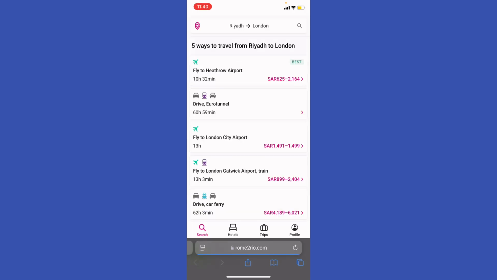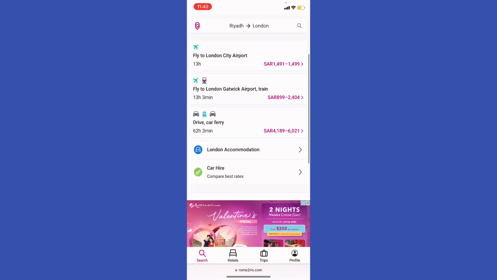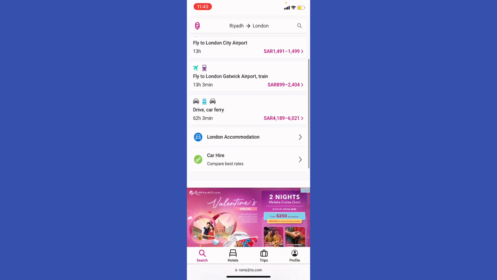And then click see all options, and you'll be redirected to a page where you're going to be able to select your airplane, automobile, or buses if you want to use a bus, right? Or ferries, or driving with estimated costs and durations. And then select the most convenient or cost-effective route, right?